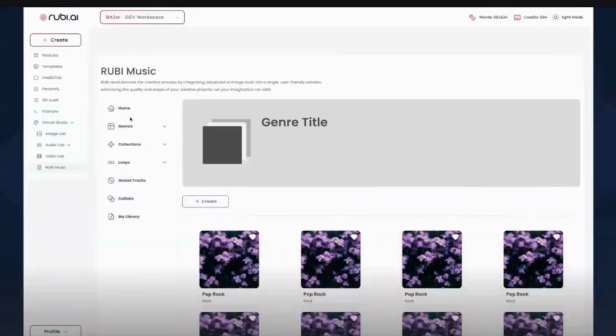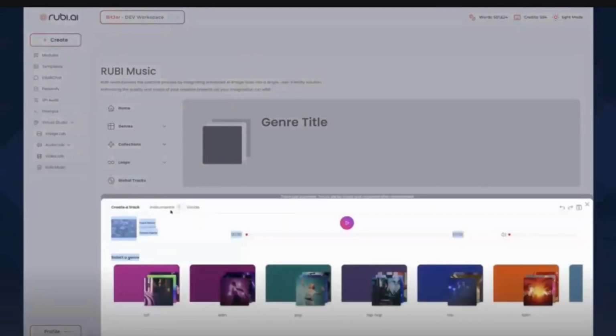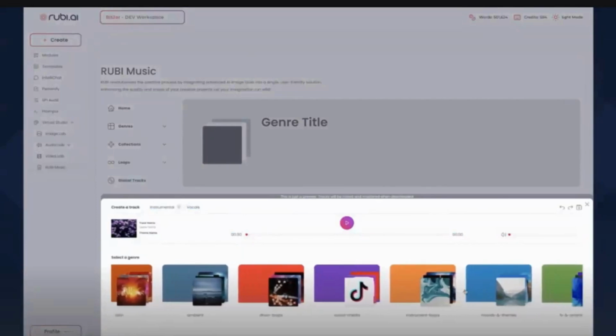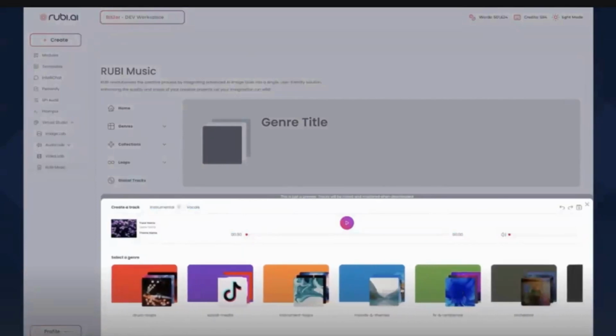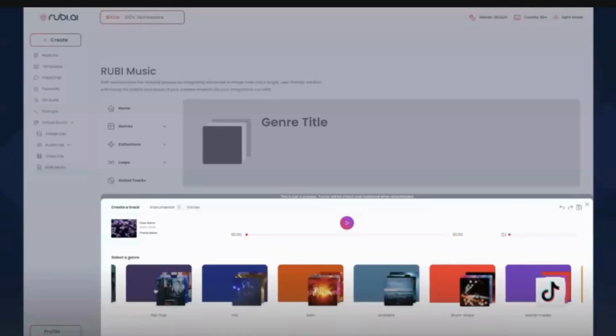We have two different ways of creating music. When you hit the create button, you will actually see two different ways to do that: instrumental or vocals. Okay, for instrumental, you're going to see that there's a genre that you choose, right? So I can choose instrument loops. I could do moods and themes. I could choose something that's specific for like social media. Maybe I want R&B or hip hop.